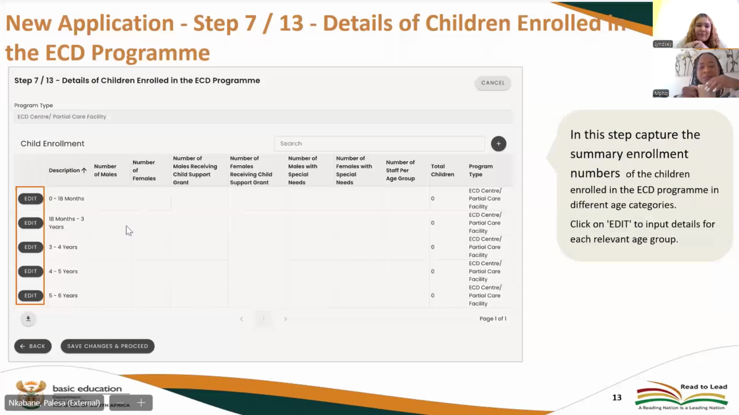My other top tip here: be very careful when you click that edit button, because if you click the edit button, it's going to ask you for information, and you can't leave unless you put in information. So if you don't have children 0 to 18, don't click the edit button for children 0 to 18. Just skip it. Yeah, that's a very good tip. So don't go clicking on edit if you don't have children in that age group, because the system is going to ask you to submit something.